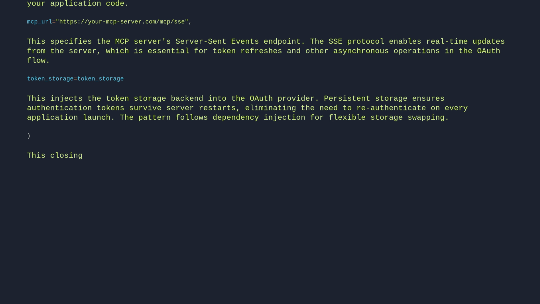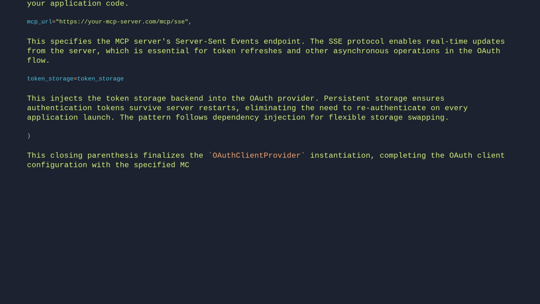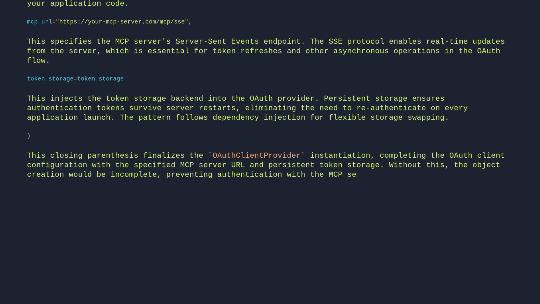This closing parenthesis finalizes the OAuth client provider instantiation, completing the OAuth client configuration with the specified MCP server URL and persistent token storage. Without this, the object creation would be incomplete, preventing authentication with the MCP server.